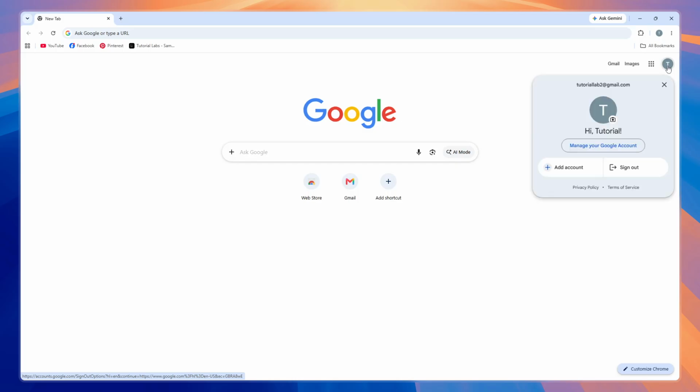This action will reveal a drop-down menu that contains various account-related options and settings. This menu gives you quick access to manage your Chrome profile, switch between different accounts, and control your sync settings. Within this drop-down menu, look for the option that says Sign Out. This is usually positioned prominently in the menu, making it easy to spot.